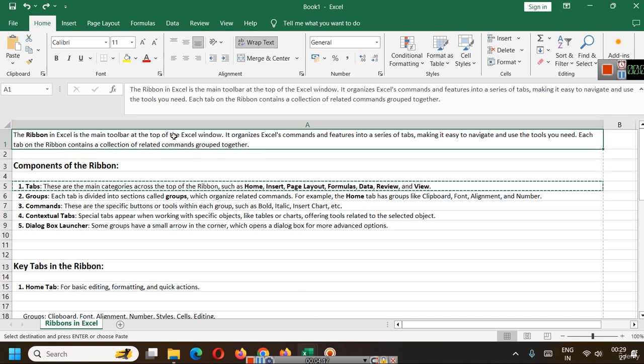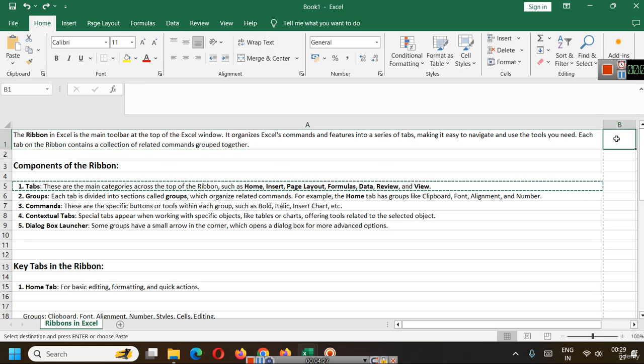So if we are selecting this, it will be called A1 because A is the column name and 1 is the row. Similarly, if you are on this, this is B1, and this is B2 because we are on the second row. So from here and here you can see which cell you are currently on.